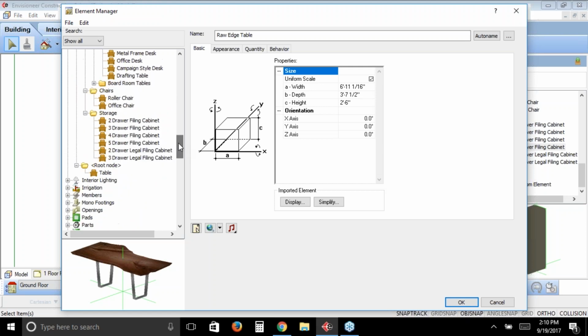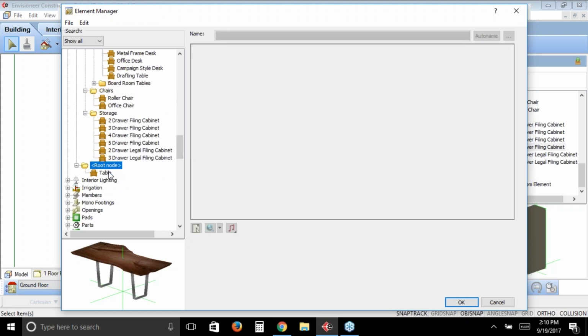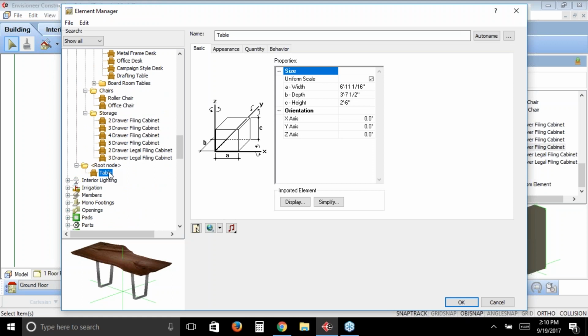So now if I look back down in that root node folder, I only have a copy of this table that I brought in before.